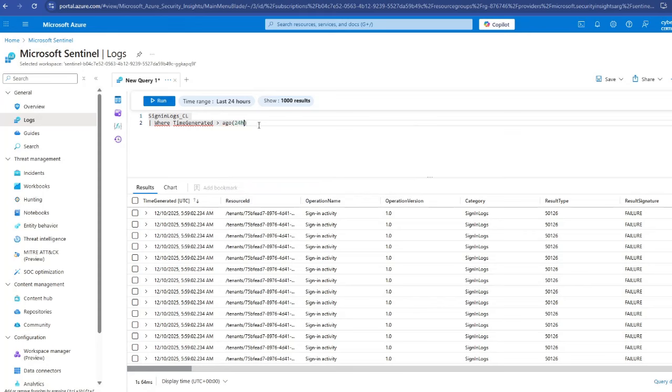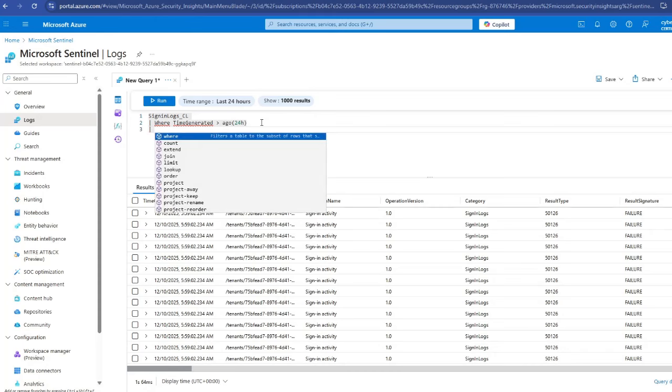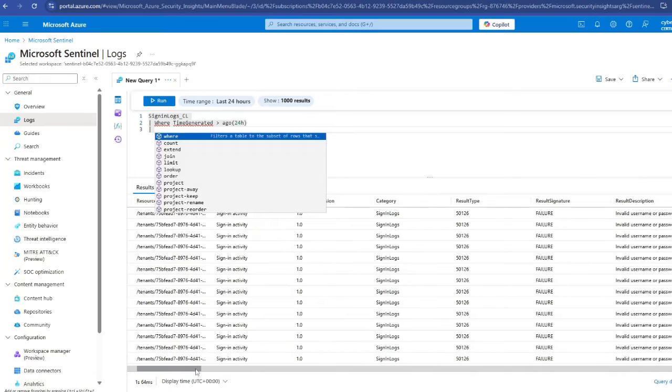Okay. In the next query here, I want to only retrieve the logs where there are invalid or failed sign-in attempts. So basically, I'm going to have to look at the result type here. You see, when the result type equals a specific value, not equal to 0, it means this is a failed attempt. When there is a successful attempt to log in, the result type will be 0.